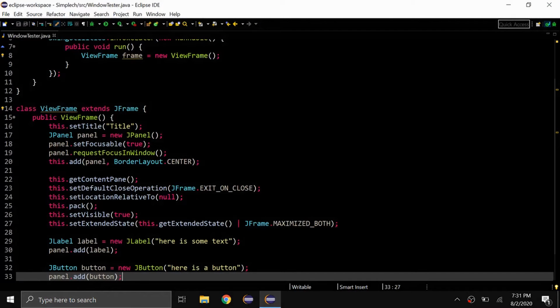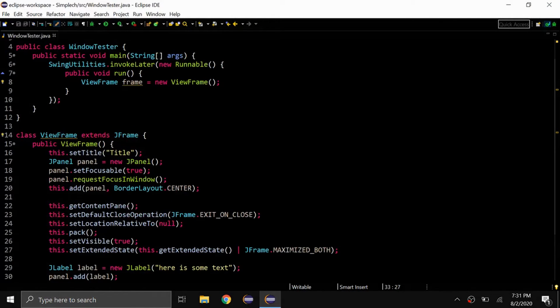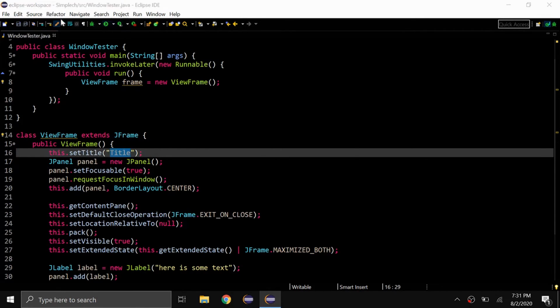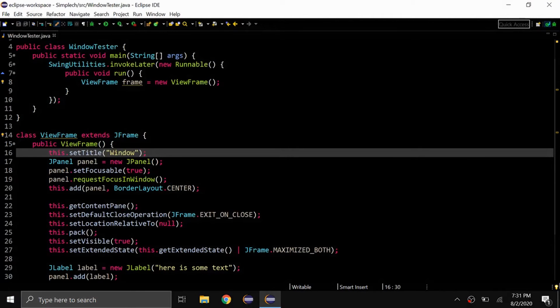And I'm not sure if I went over this already, but if you want to change the title, you can change this text right here. Right now if I run it, the name is "title". If I change that to "window" and I run it, it will change to "window". So this is just the name of the GUI window.